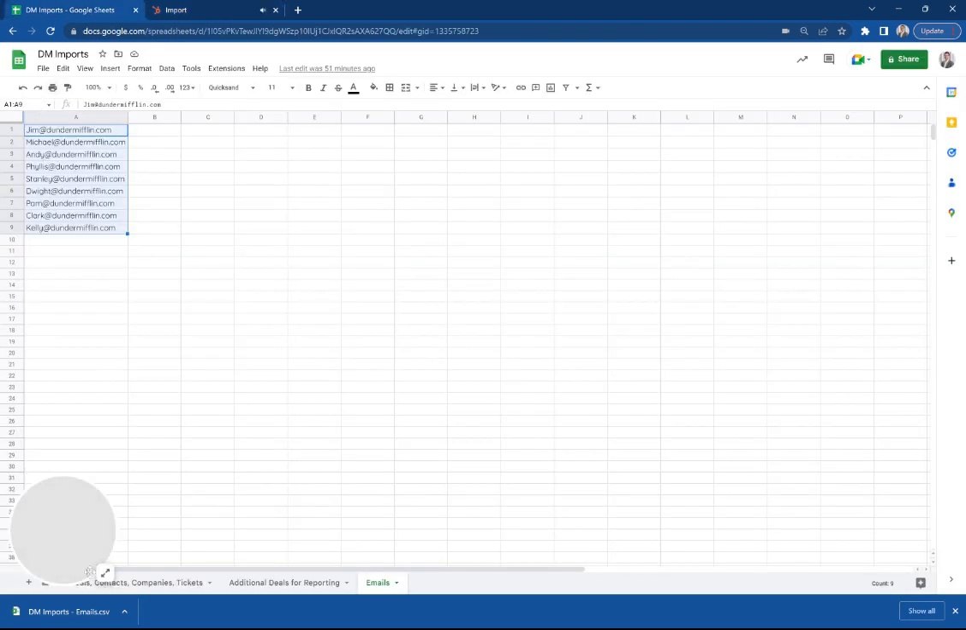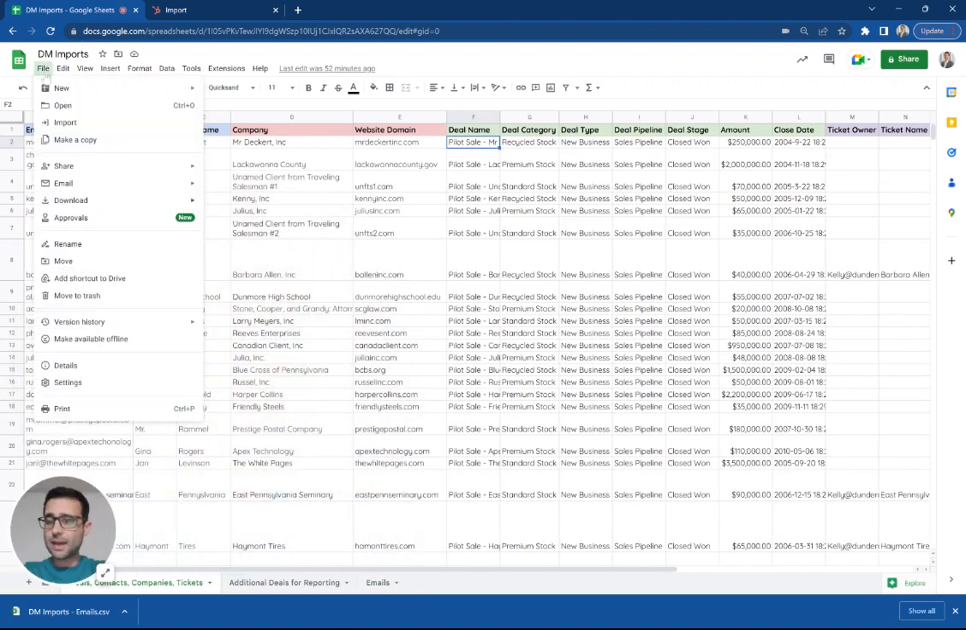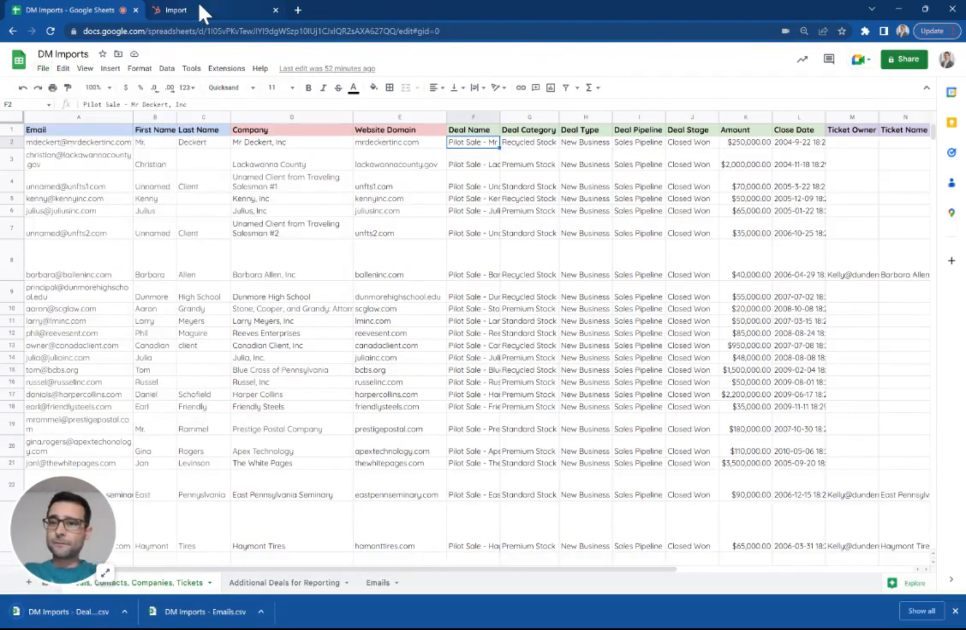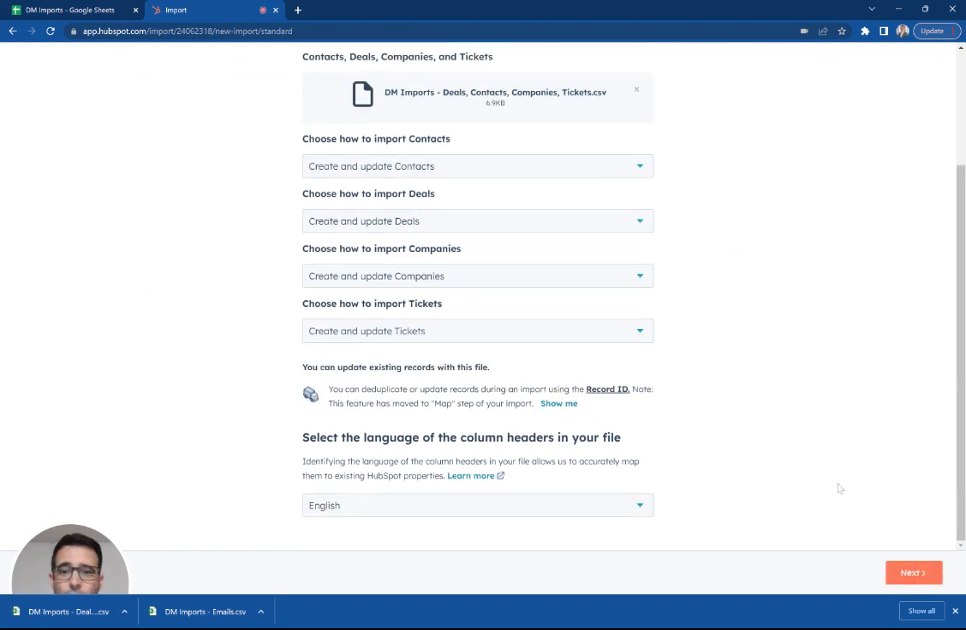So once again, come back to my tab here. Sorry about that. We're going to download as a CSV and put this in our import file. Okay. And now HubSpot's going to ask us to match up all of these files.